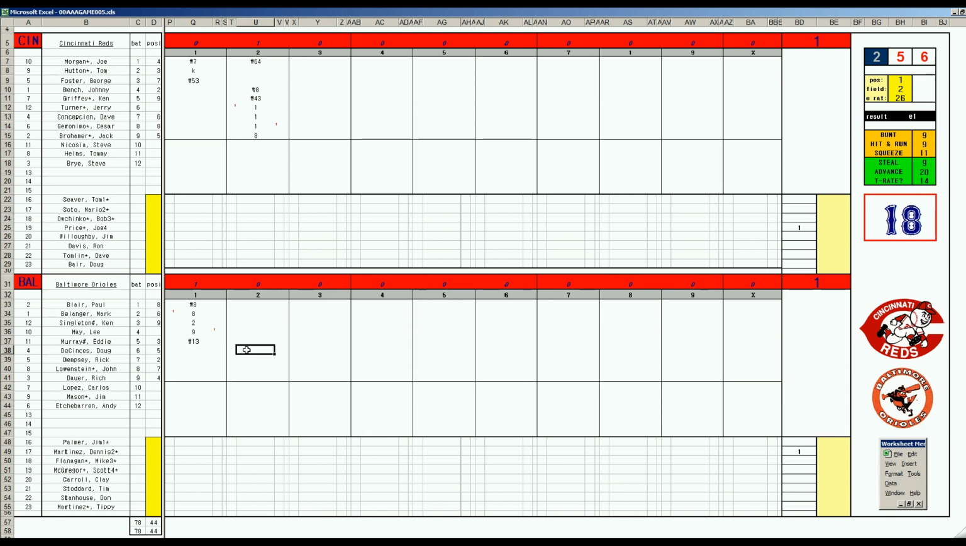A lot of blather. For Doug DeCinces coming up here, 39 is a fly to center. Rick Dempsey, 1-6 is a walk. Lowenstein, 34 is a K. And with two outs, it's Rich Dauer, 56. Second X, this is Morgan. And he makes the play.